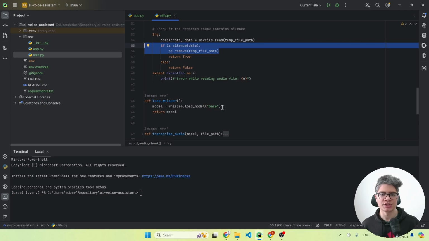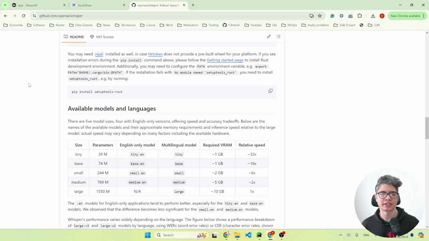And then we proceed to load Whisper, which is a speech recognition model from OpenAI. In this case, we're using the base model. They have different alternatives, and here we can see all the alternatives that the Whisper model has: tiny, base, small, medium, and large. I'm using base, which has 74 million parameters. Something we need to consider here is the relative speed. The larger the model, the longer it will take, and it also requires more VRAM.